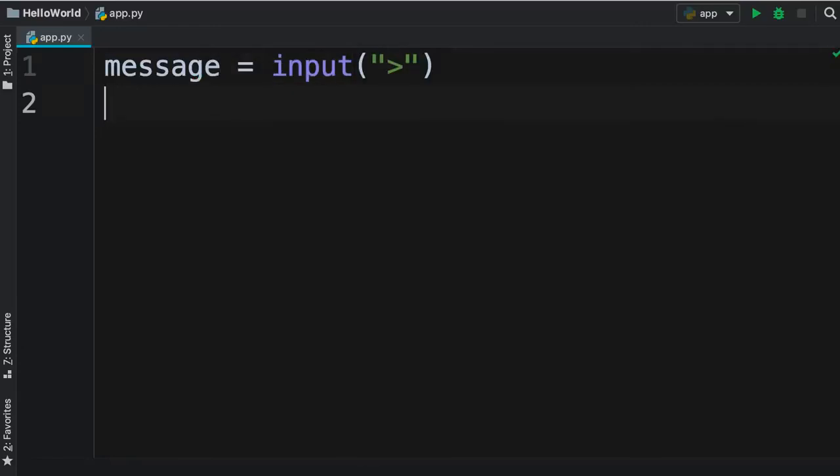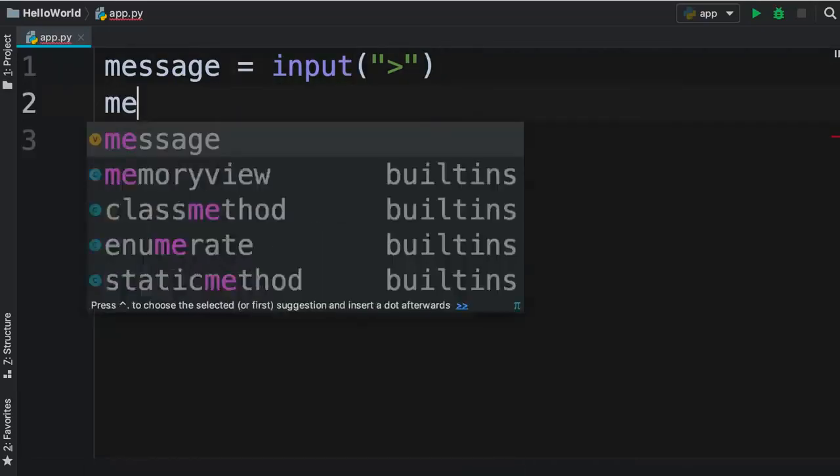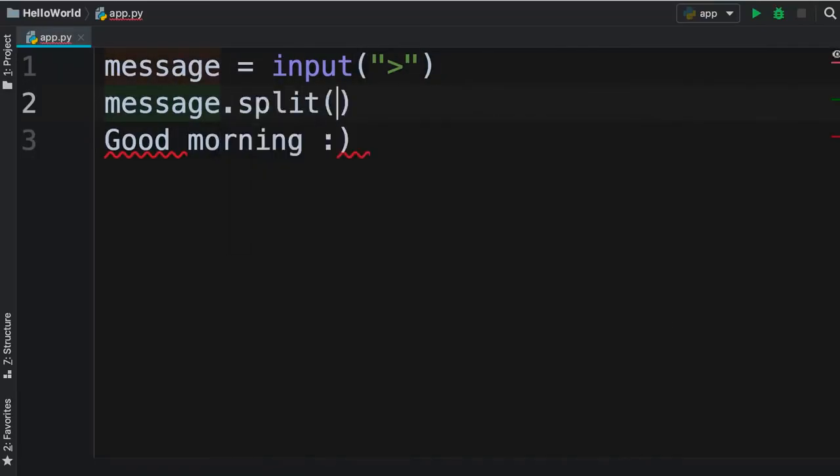As you know, that is a string. Now we need to split the string by a space. So if the user types good morning with a smiley face, we want to break this down into 3 words: good, morning, and smiley face. To do that, we can call the split method. So we call message.split and pass a string with 1 space as the separator.